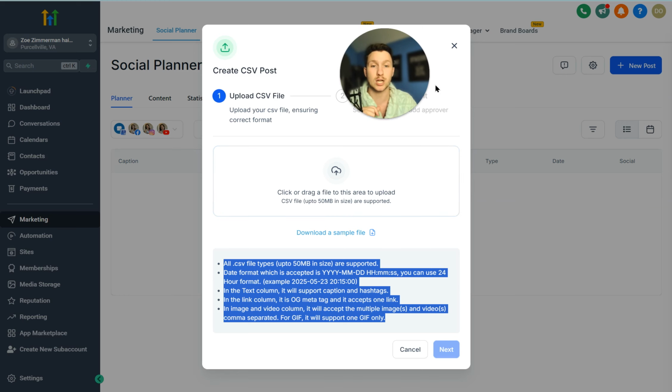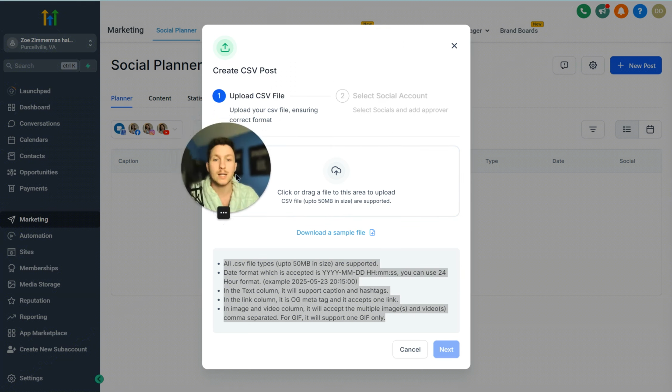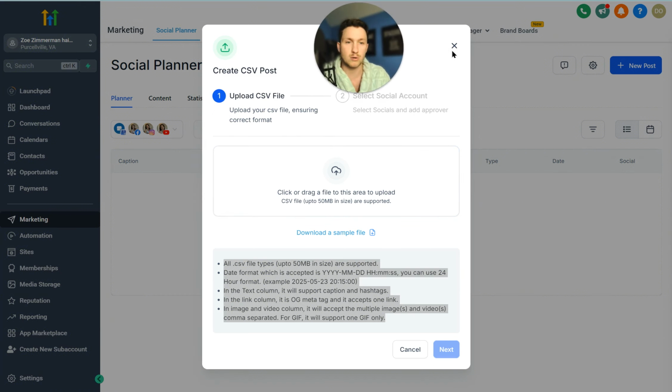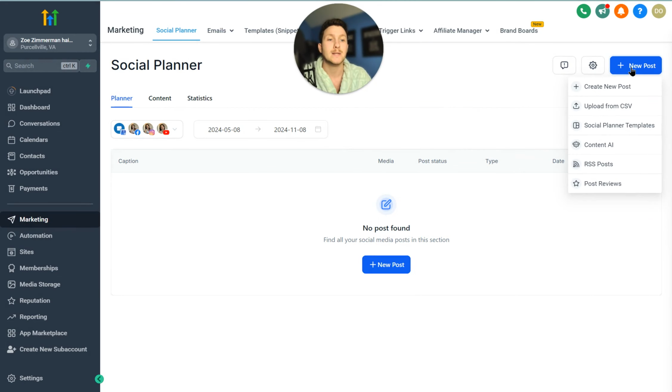So this can be a very good tool if you utilize ChatGPT, but you just follow along, then you click select social accounts, and you just post it. It's very simple, just like that.